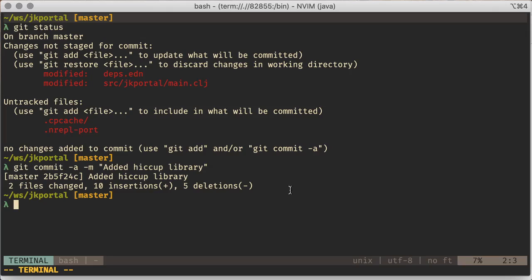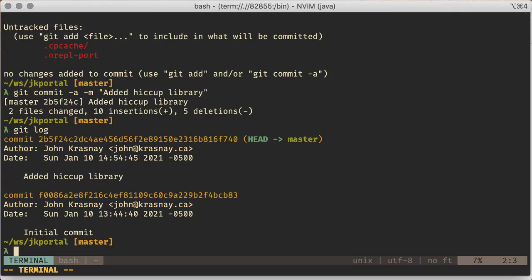And we can actually see git log. So now we see that here's our initial commit. It still remembered that one, and now "added Hiccup library". We could go back and look at what changed in these things, or we could look at what the code looked like back in the old days when we started. It's pretty neat. So that's it for this video.